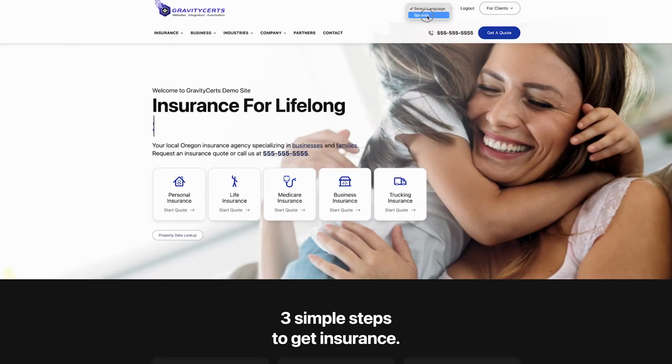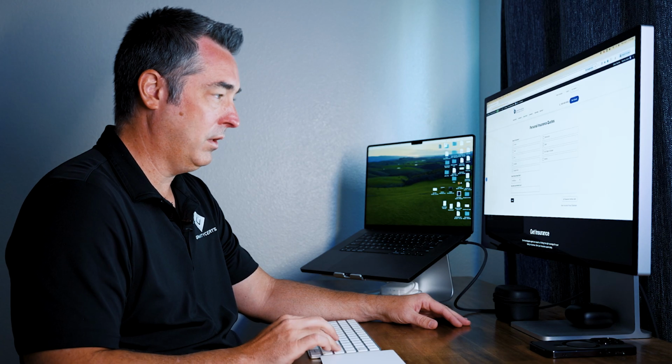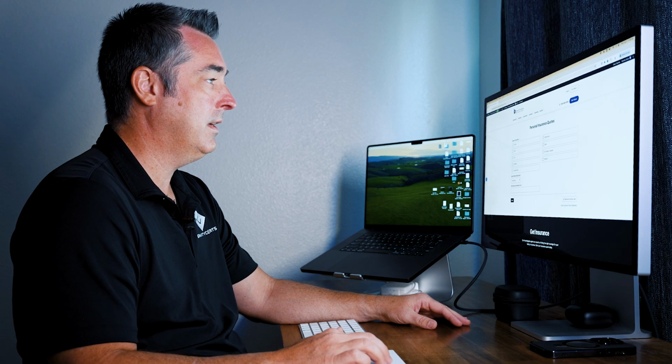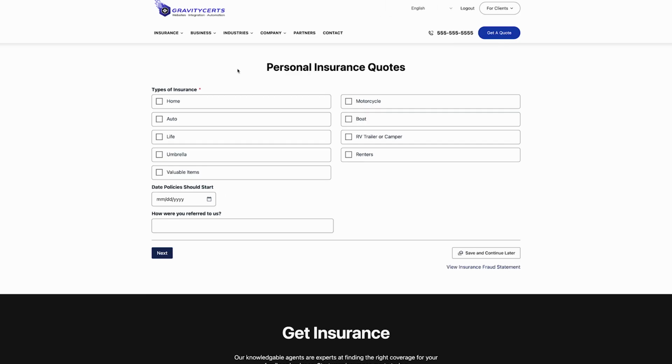Is your agency bilingual or trilingual? No problem. GravityCerts websites can translate from English to Spanish in just a click, making it easy for your clients to send you their information in the language they prefer. And GravityCerts can do a lot more than just English and Spanish. There's about 50 to 60 additional languages that we can incorporate into your website. Just let us know which languages you want on your website, and we can most likely add that in there for you.